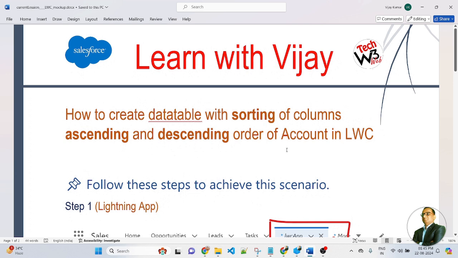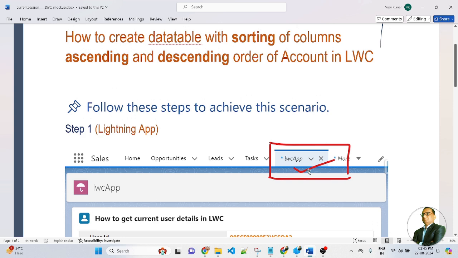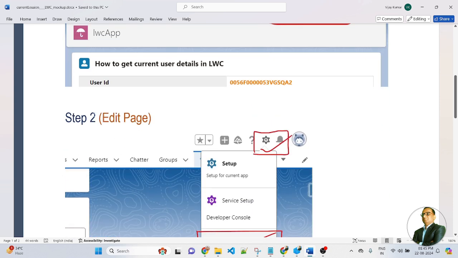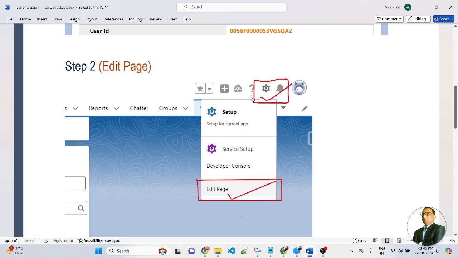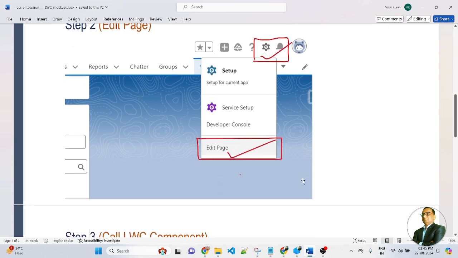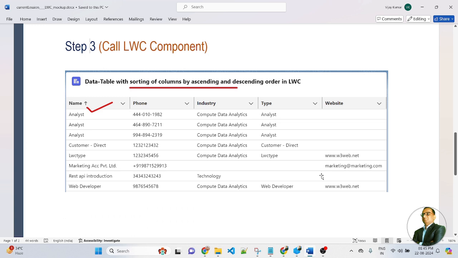So friends, in step number one, first we need to create a Lightning app. Here I created my Lightning app, LWC app. This is a custom app. Then move on to step number two. In step number two, click on the gear icon, edit the page. Once you edit the page, here we will call my LWC component. So in step number three, we will call my LWC component in the custom app.